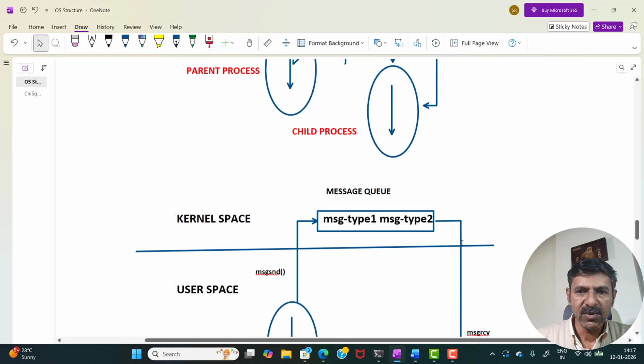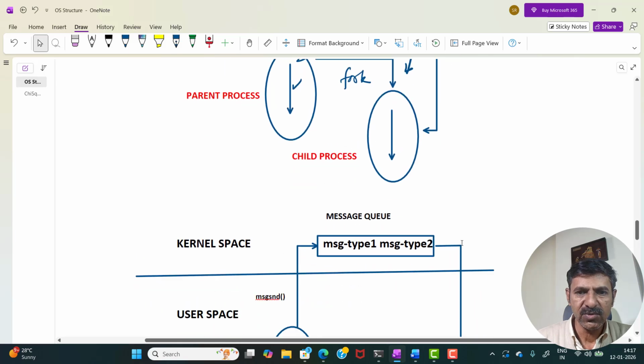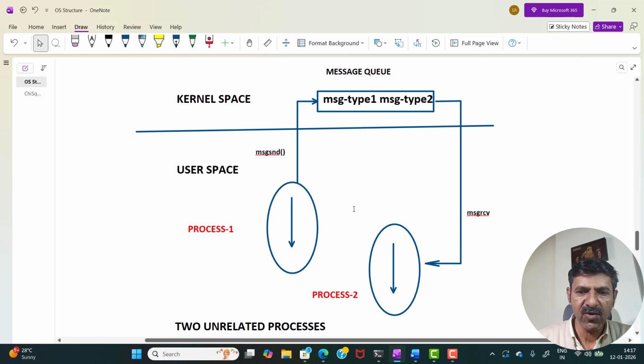Okay, now we saw how two related processes can communicate. What if the two processes are not related? That is a scenario. As you can see here, process 1 and process 2 are not parent and child. This is a completely different program, which is a process. This is another process which is initiated by another program. If at all you want to communicate using two processes which are unrelated, then you can use message queues.